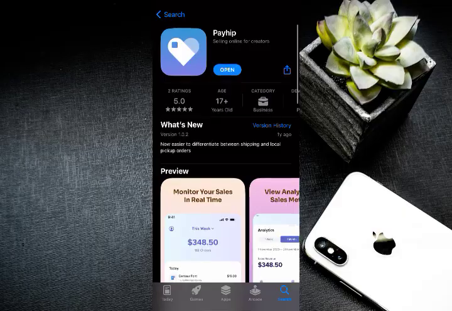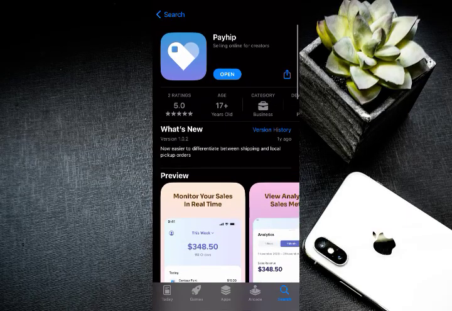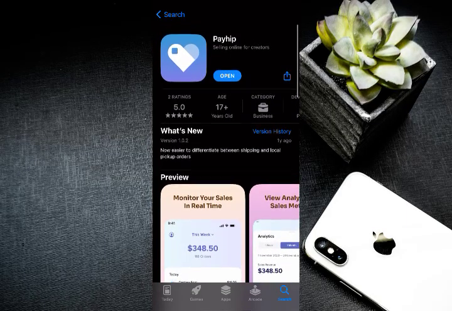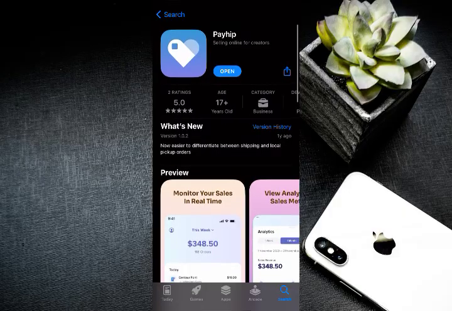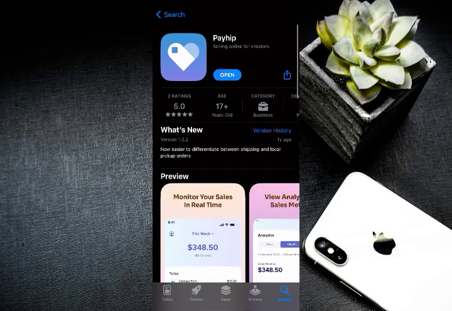So to get started, the first thing to do is to go to your browser, then sign into your Payhip account through www.payhip.com, or if you have the mobile app on your phone, just log in through the mobile app using your account credentials. Then click the account at the top right, then select settings.